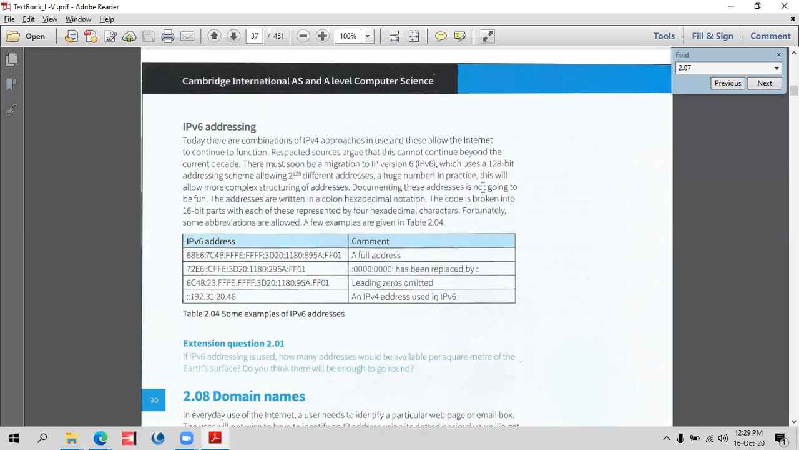A huge number. In practice, this will allow more complex structuring of addresses. Documenting these addresses is not going to be fun. The addresses are written in a colon hexadecimal notation. The code is broken into 16-bit parts, with each of these represented by hexadecimal characters. Unfortunately, some abbreviations are allowed. A few examples are given in table 2.04.